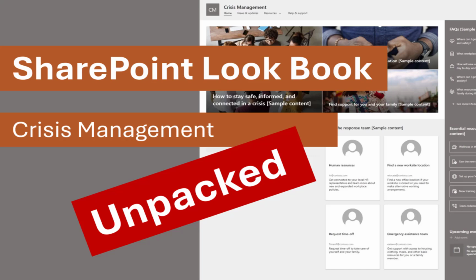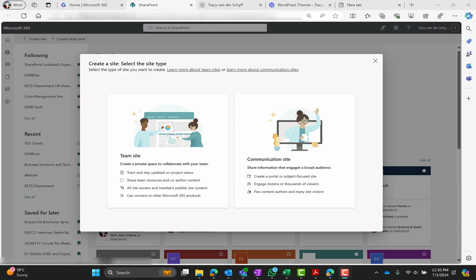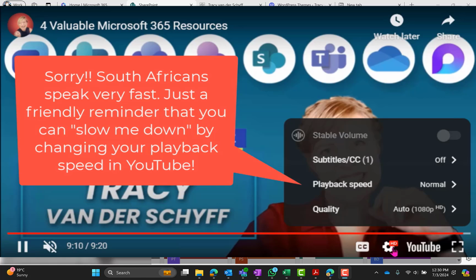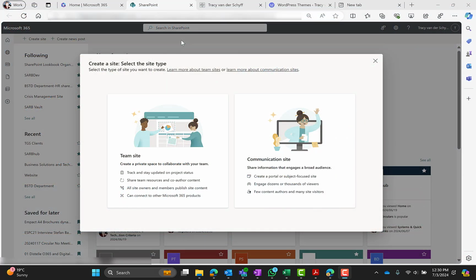In today's video, I will be unpacking the crisis management template underneath the communication site templates on the SharePoint Look Book. So I am going to deploy it in my tenant so that you can just see what it looks like as well. But we will take a look at each of the web parts.